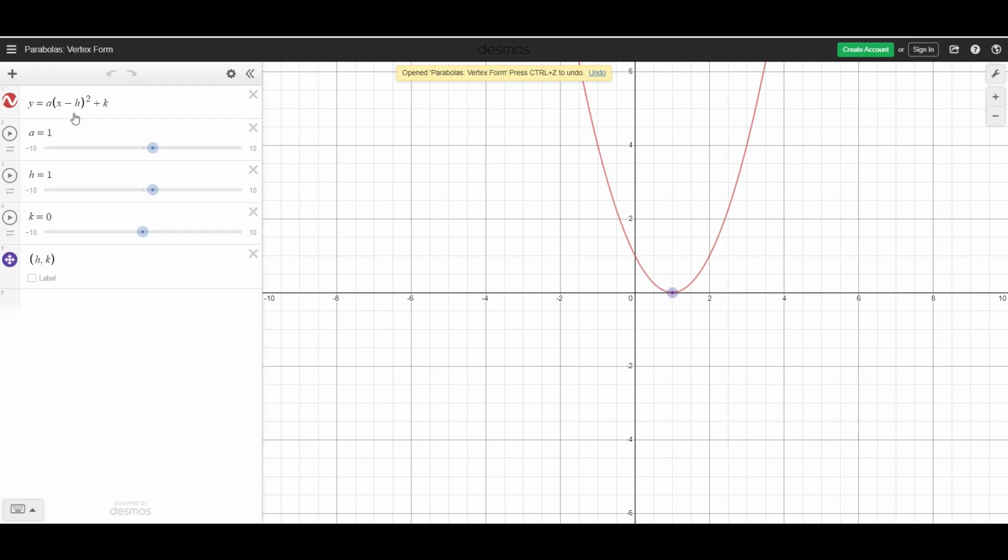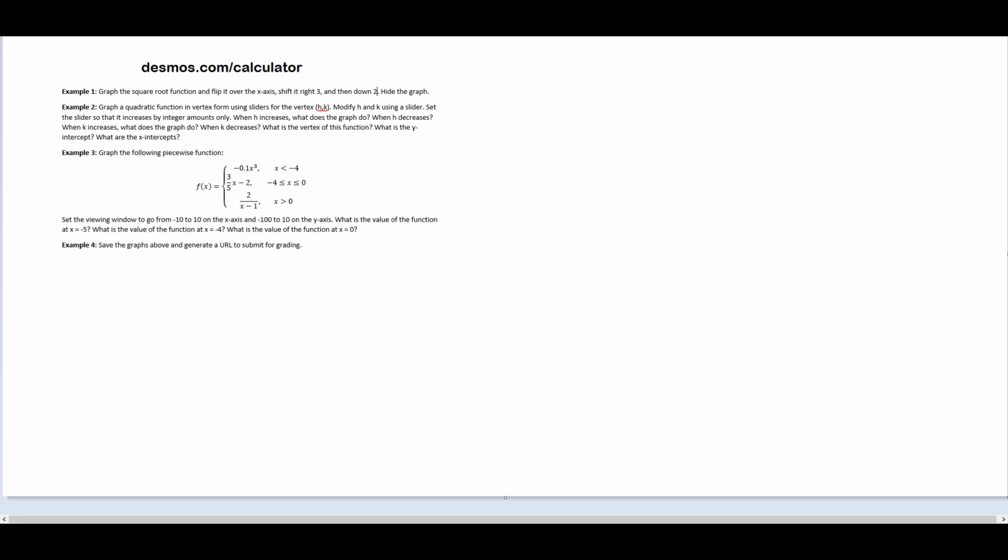And it already has built in the vertex form with the coefficient a and the h and the k that I was referring to. And in fact it highlights and labels the vertex itself, h, k. So we're going to modify h and k using a slider. We have our sliders, I'll show you how they work, and now we're going to set the slider so that it increases by integer amounts only.